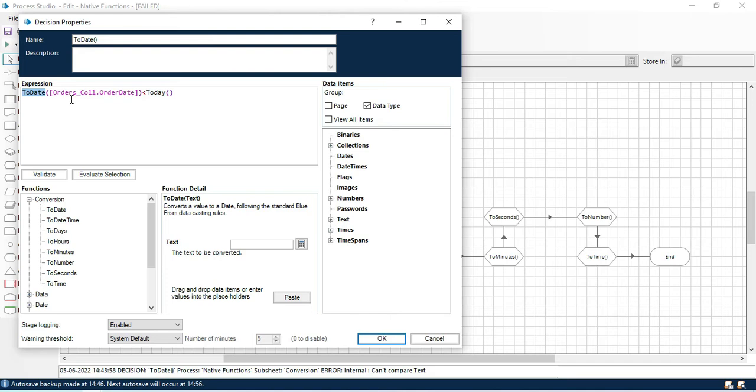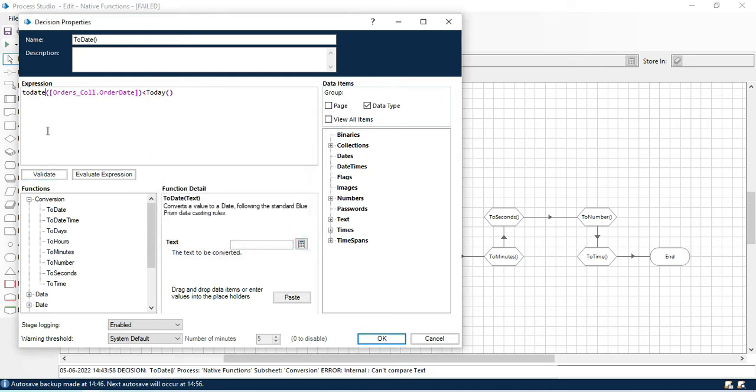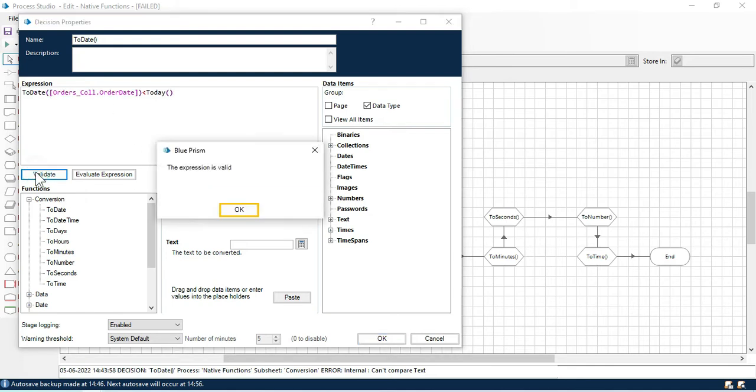Here you also need to remember that this is case sensitive. So if you type it in this way, that will not work. You can see here, if I validate, it says undefined function. So put it like this: T in caps, o in small letter, D in caps, and then the others in small letters. Now if you click on validate, it says that the expression is valid.